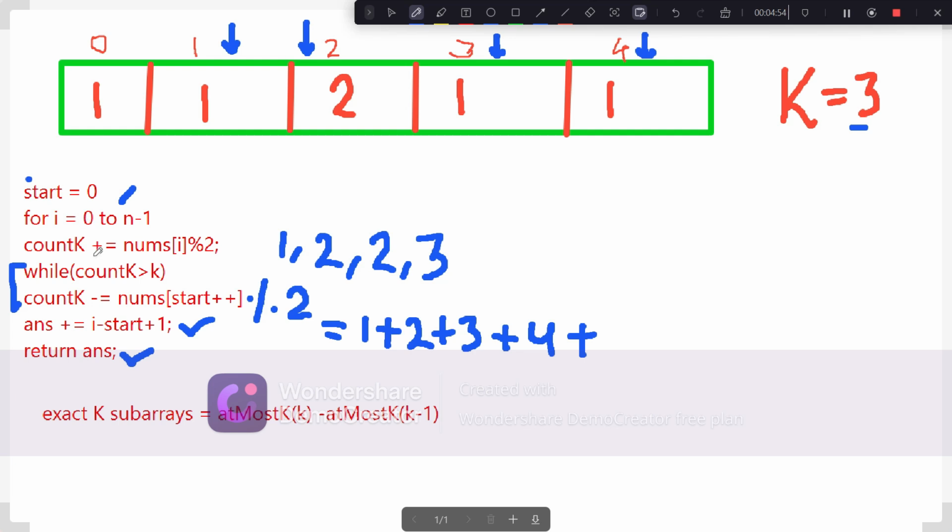Now see here, count k equals count k plus nums[i] % 2, so it would increase. So now count k will become 4. Okay, now come to the while loop. Count k is 4 and k is 3, so we are going inside the while loop.